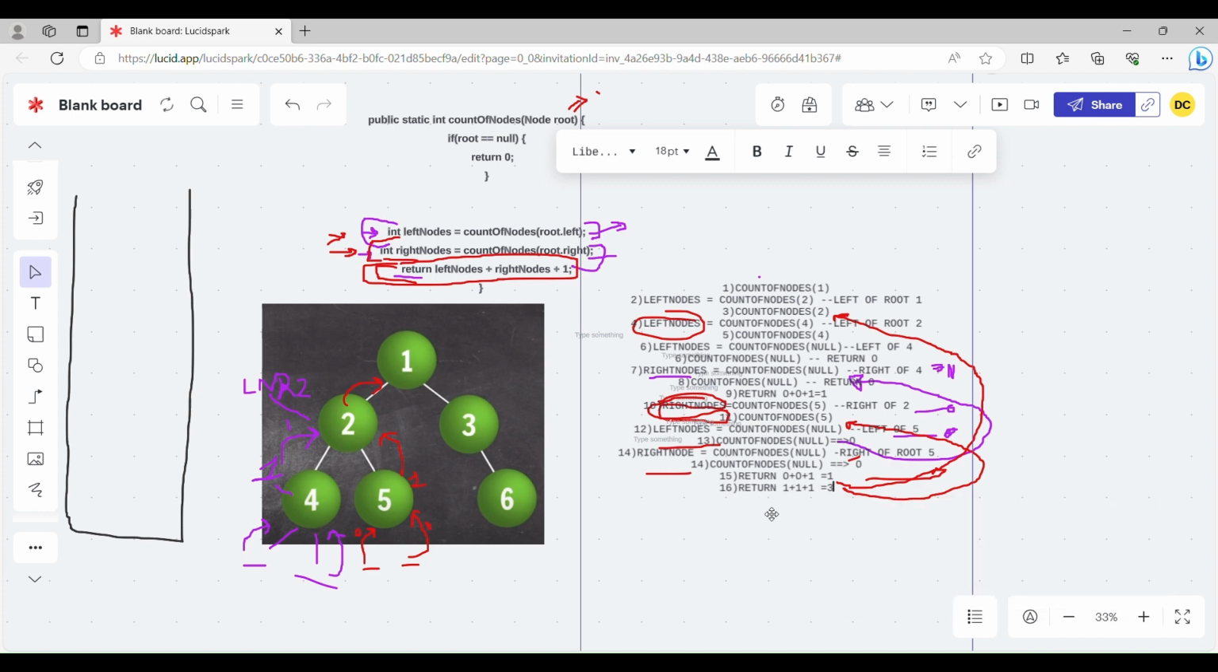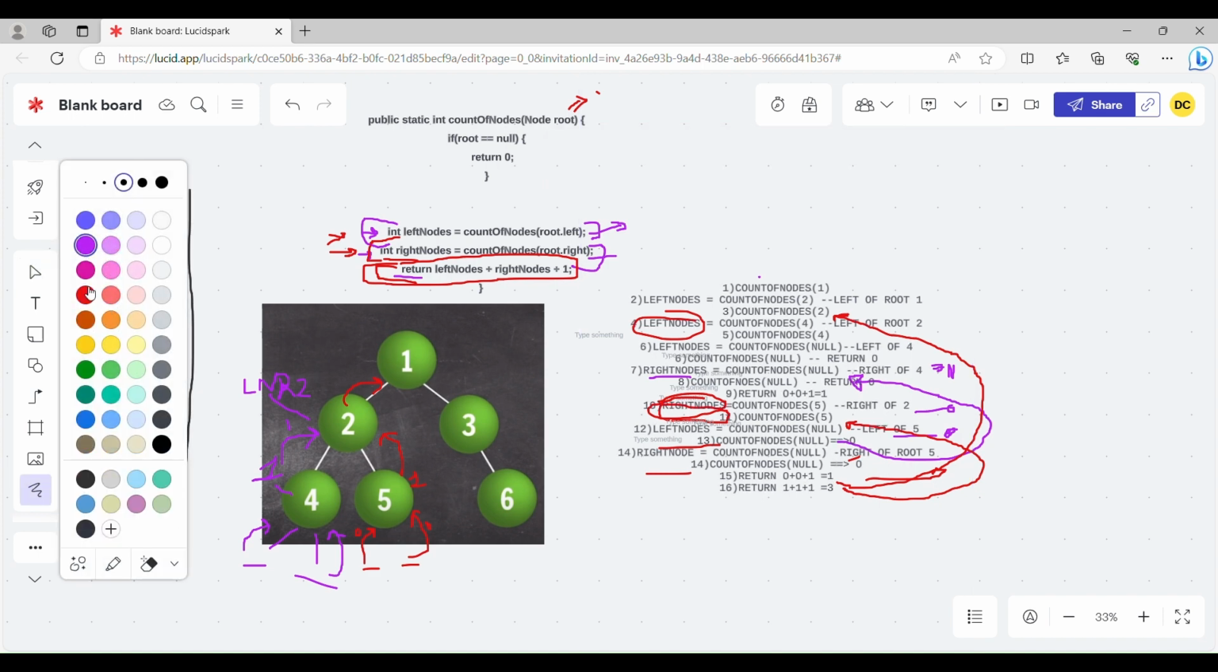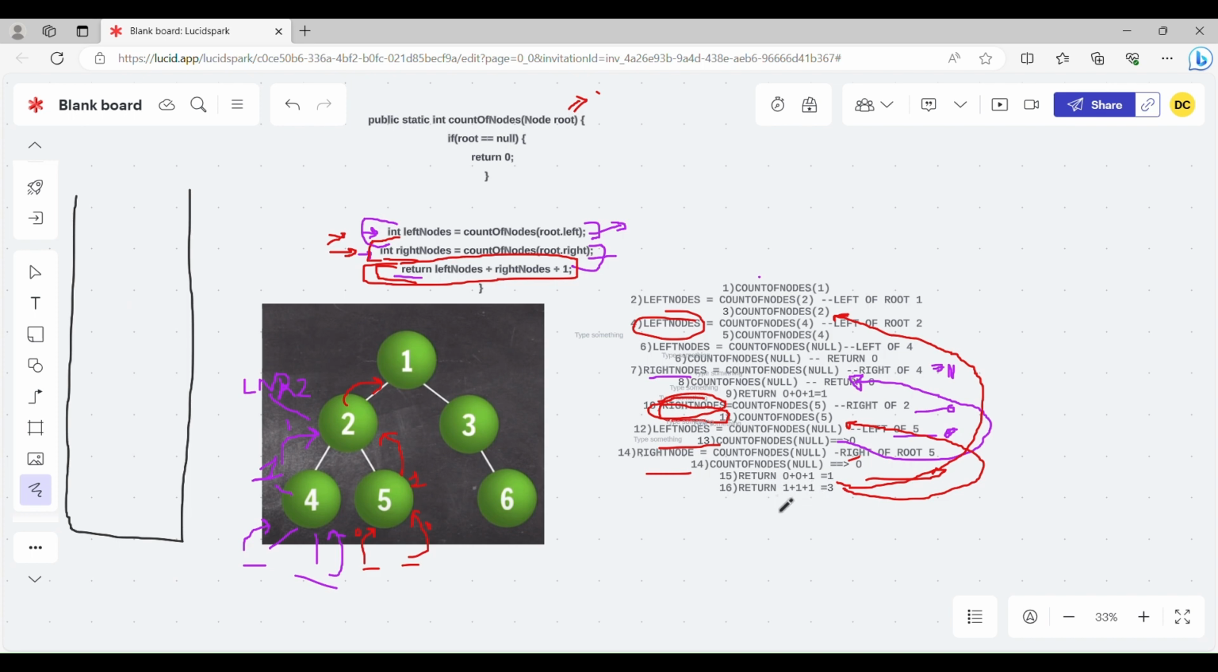When I execute this statement it is equal to 3, so this 3 will move back to the value that is left of root 1. So I get this value 3 here, the left of root 1. Left of root 1 is count of nodes 2, which means root dot left, 1 dot left.